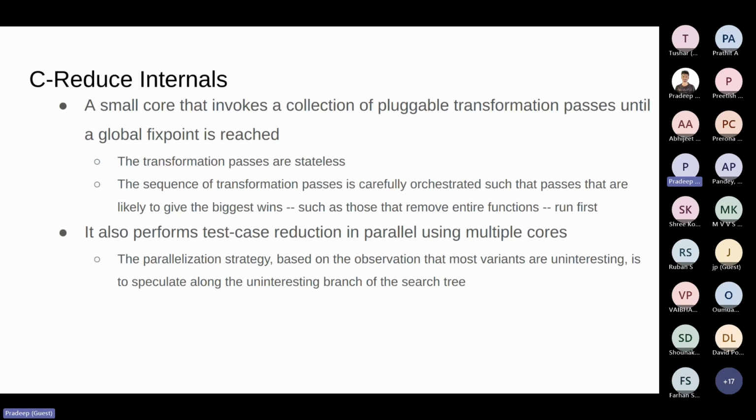The transformation passes are stateless, so they don't keep state. Whenever you run it twice, the first run does not affect the second run. The sequence of transformation passes is carefully orchestrated such that the passes are likely to give the biggest wins. This is like configuring your pass order for a reduction. For example, mlir-reduce has a line pass that removes lines at a time, such that you remove entire functions in the first few transformations, before simplifying much simpler expressions.